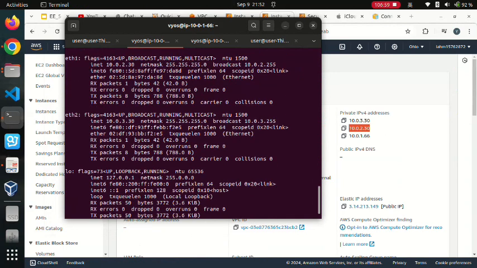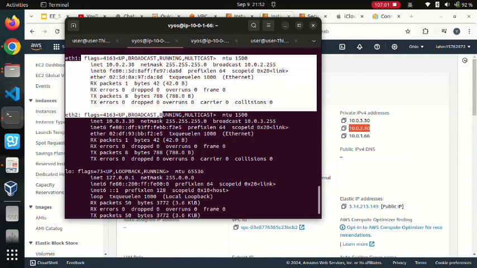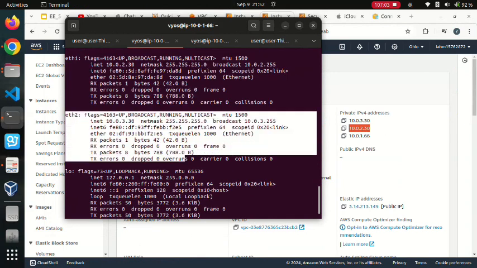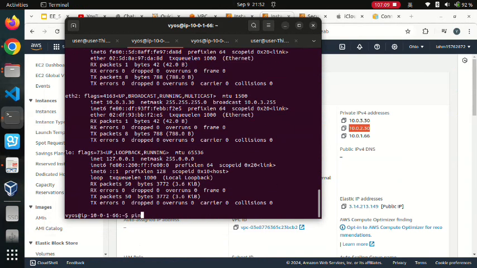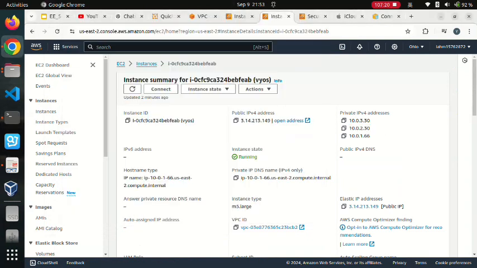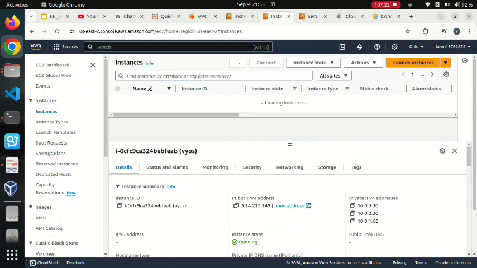Okay, and then we can use the VyOS to connect the different Ubuntu machines. So firstly, we can use ping to ping the IP address of the client, which is 10.0.2.30. If you do not know it, you can try to find it in this page.